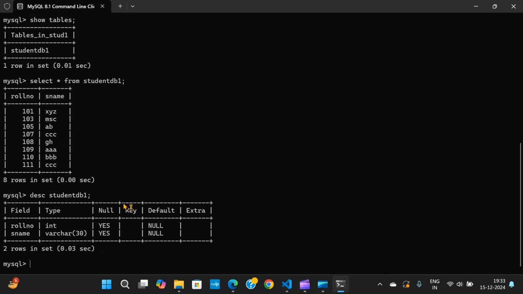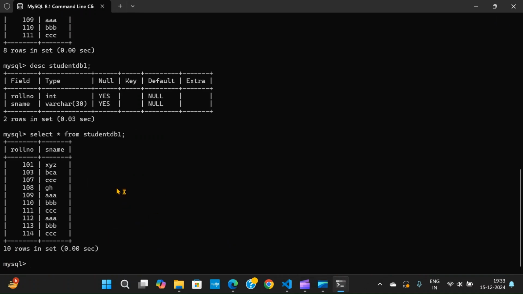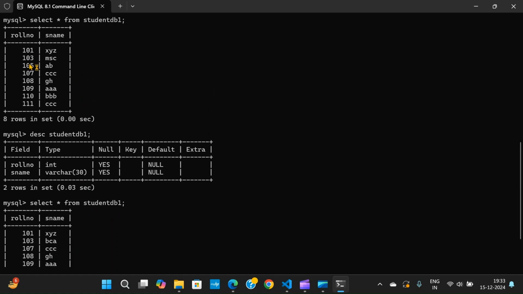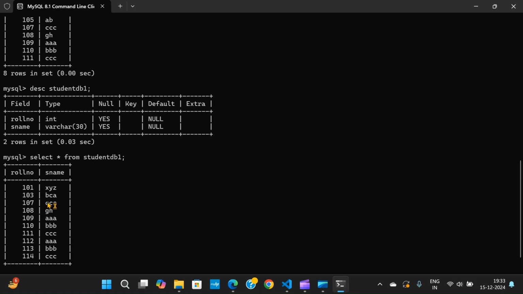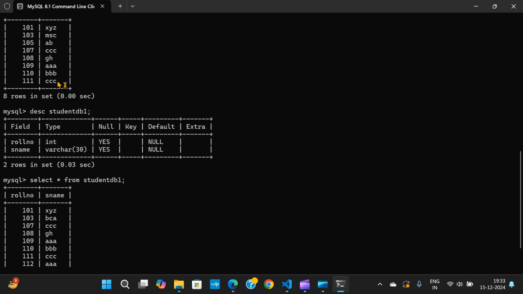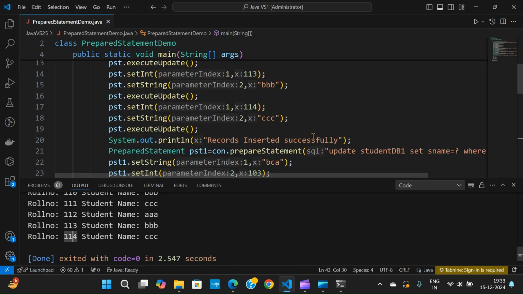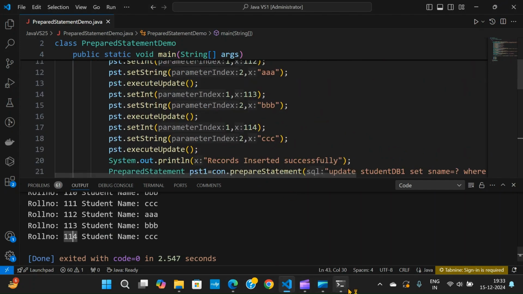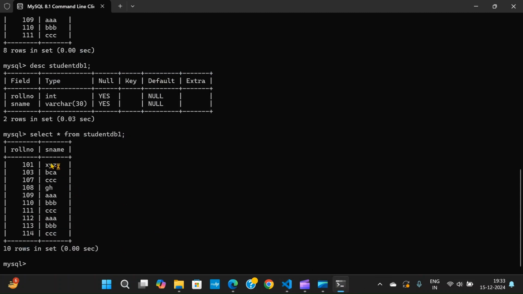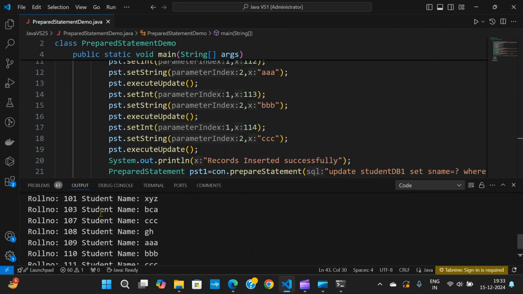So I'll show in the database also. Now you can see here 103 is changed to BCA. Earlier, if you see, 103 was MSC, no? Now it is changed to BCA. Then 105 was available here, but 105 got deleted. Okay, and here we were having till 111 only, but now we are able to insert 3 records: 112, 113, 114. What we have written in the program, triple A, triple B, and triple C, the same thing we are getting here. And the same output we are retrieving by using a result set, and we are getting this output.